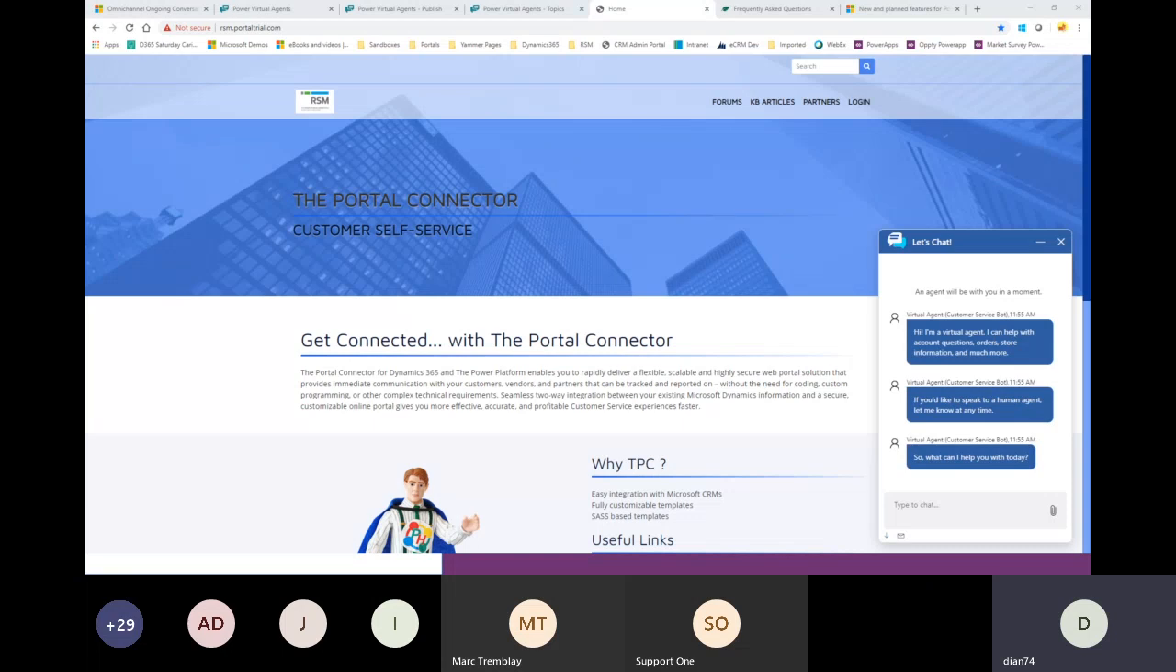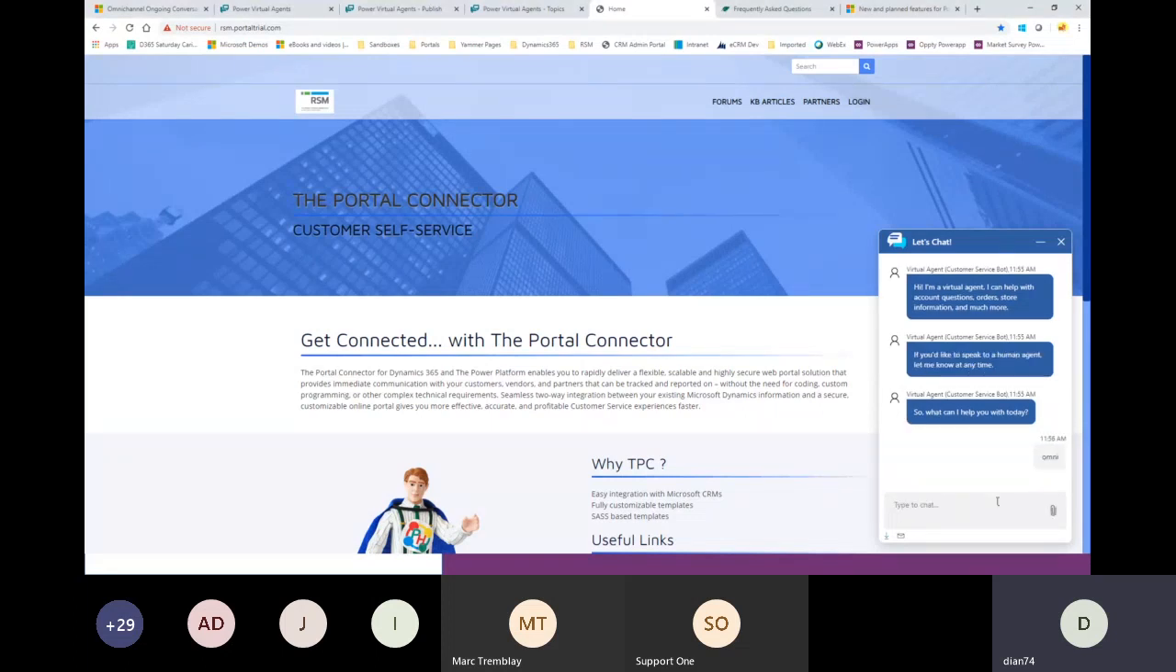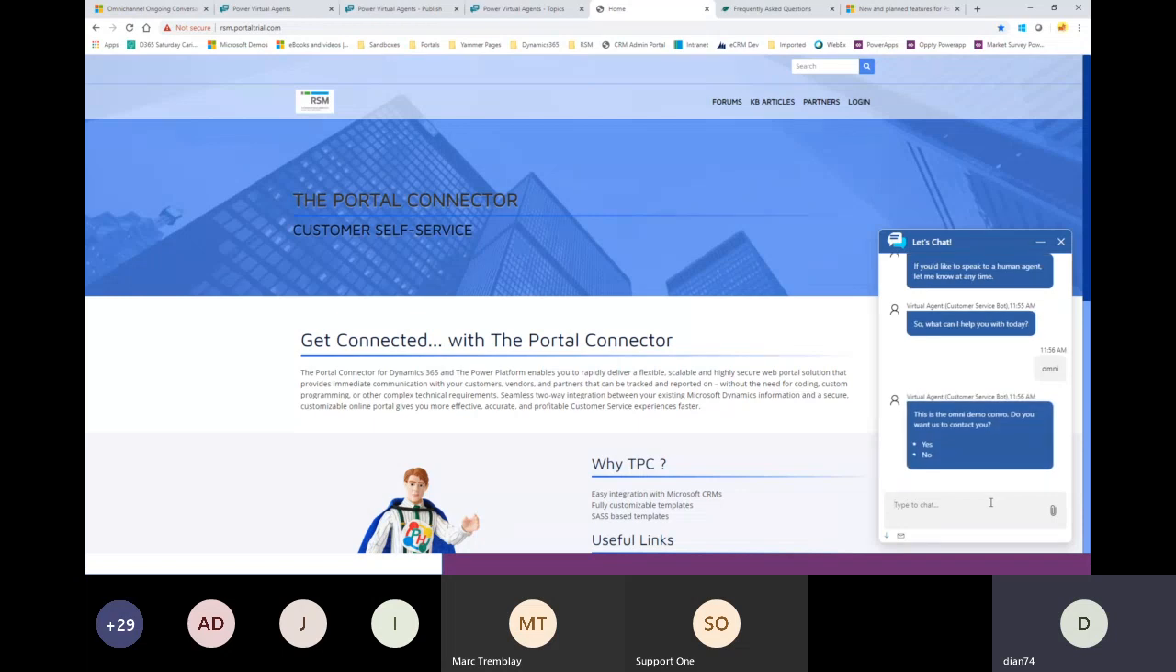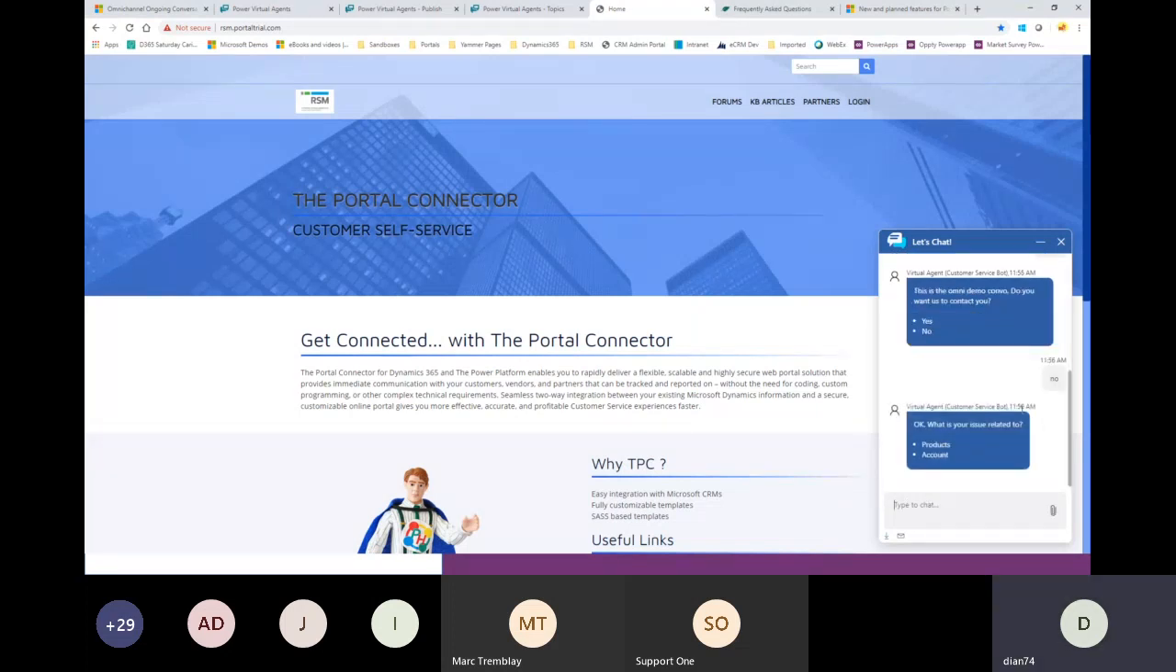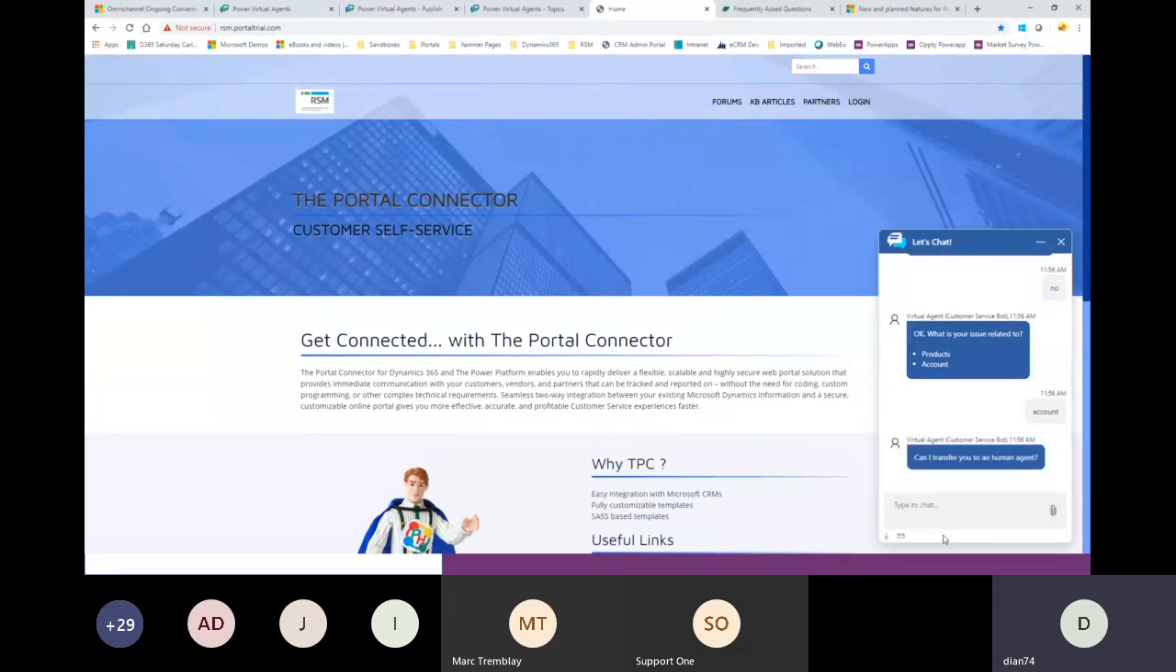I need to make sure that I'm typing in the right thing. We want the Omni one, so I'm going to type in Omni. This is the Omni bot. Do you want to contact us? I'm going to say no. What is your issue related to? I'm going to say it's related to account. Can I transfer you to a human agent?